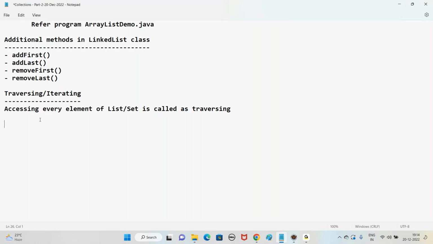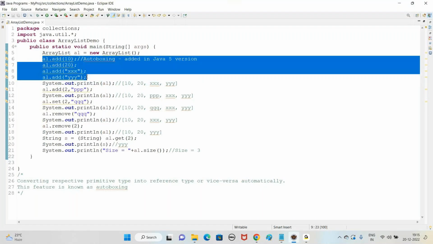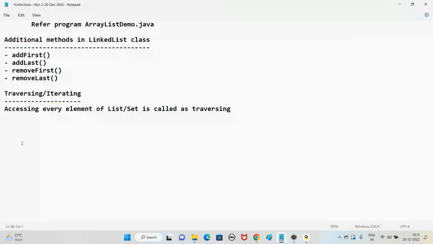Now, one more concept. In this list, you are adding different types of elements. Now we want to ensure that in our list we add only similar types of elements. In that case, we make use of a concept called generics in collections. Very, very important, but very simple. Generics in collections.